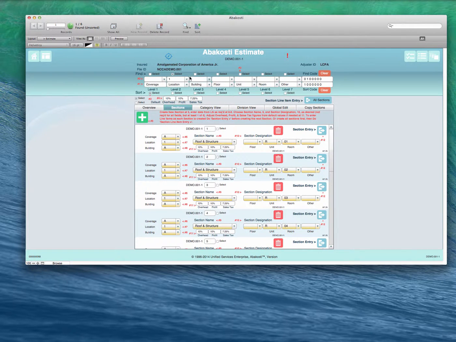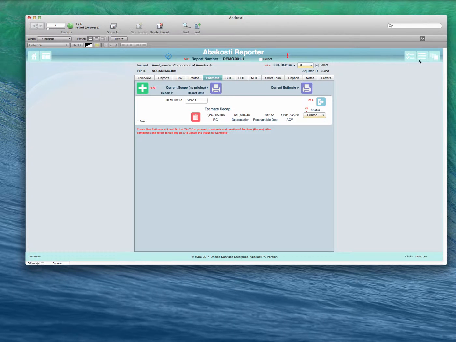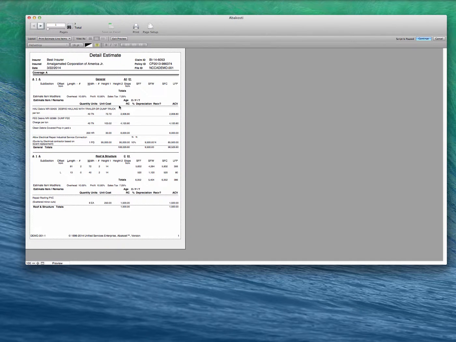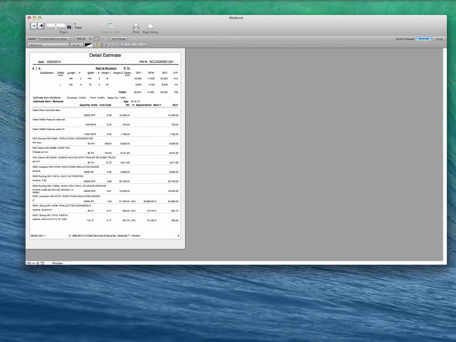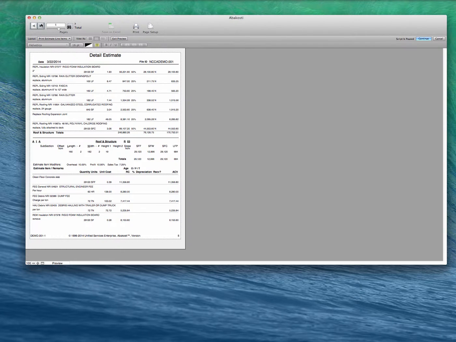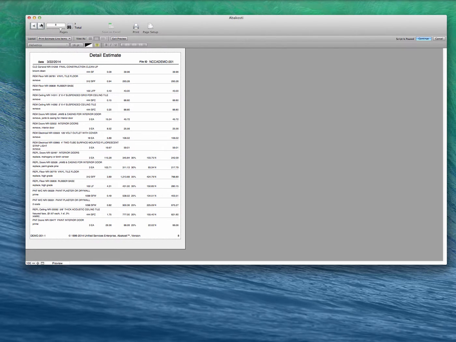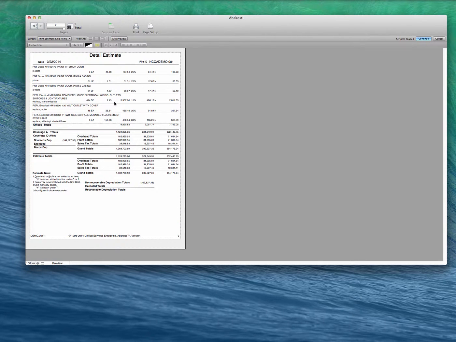Of course, we could also come in here and do just building A, select it, go back and view it. And we see that we have a total just for building A at the first location.